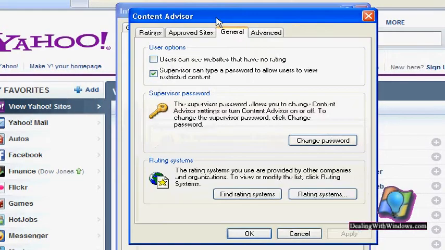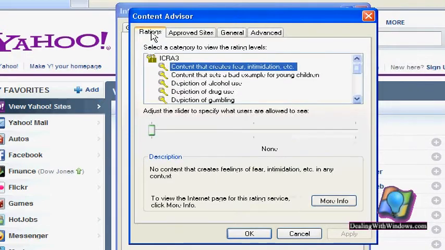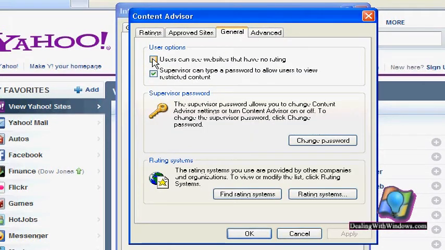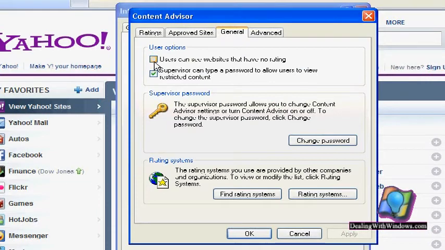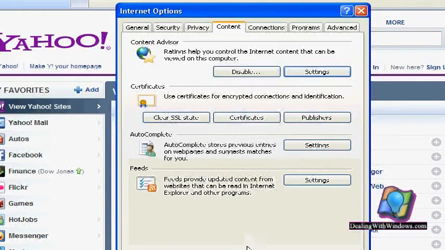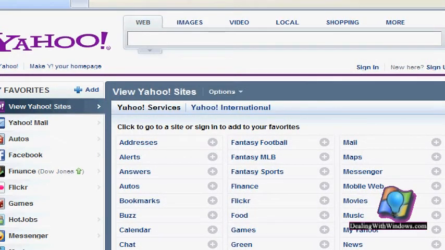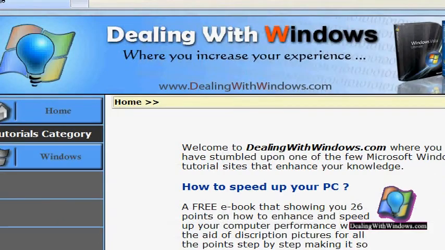Before I click on OK, I want to tell you something regarding whether users can see websites that have no rating. If I click on this checkbox, the websites that have no rating in this list will be viewed normally. If I open Hotmail, it should be blocked if I've never checked this box, because Hotmail is not included within the rating list. So if I click on this one, click Apply and then OK, and open any website, for example hotmail.com or dealingwithwindows.com, it will be opened because it has no relation to the rating list.